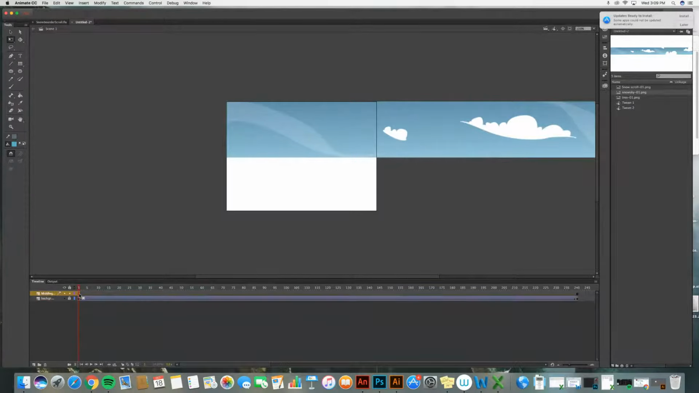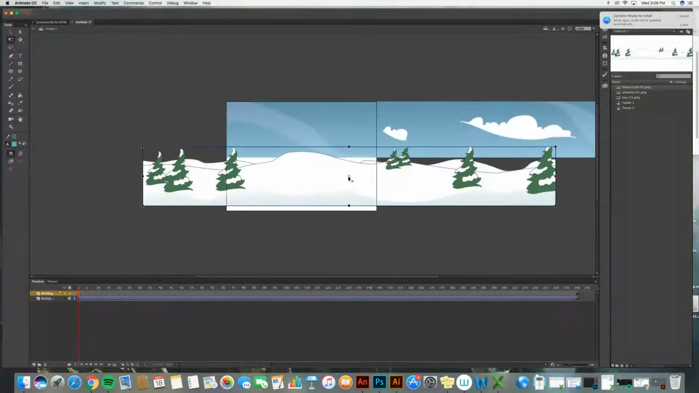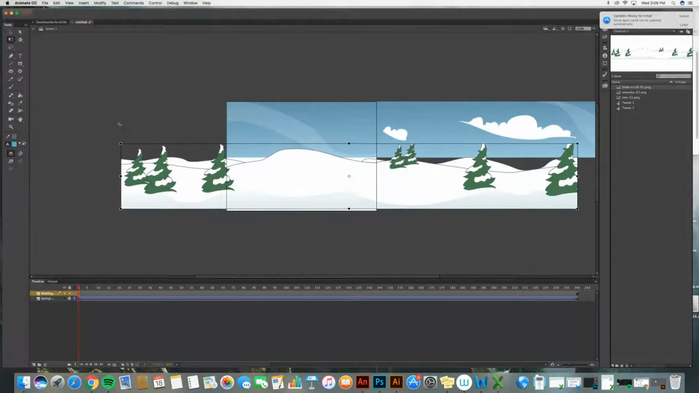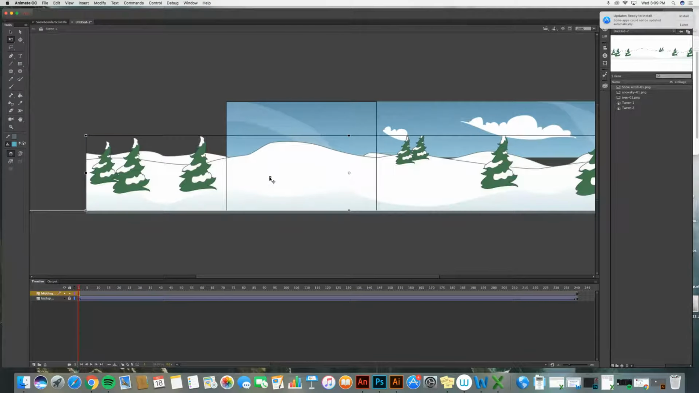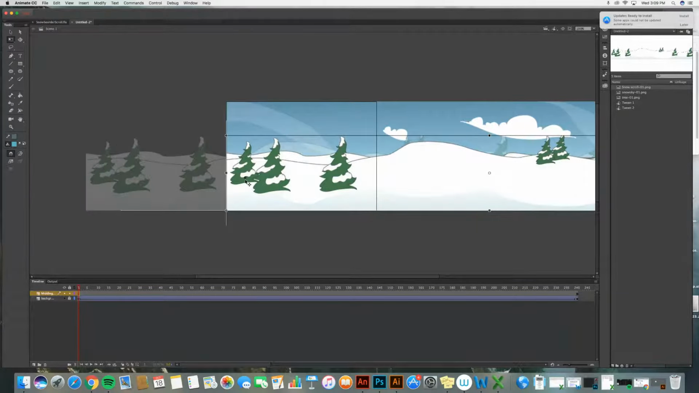So I'm going to go into frame 1 of my middle ground layer. I'm going to choose my Snow Scroll PNG and drop that in. And similarly, I'm going to resize it a little bit by going to my transform tool. I can hold down Shift so it resizes in proportion. I'm going to make sure that I never have parts where the bottom of the sky will show. I might later, but I can always fix the sky later.